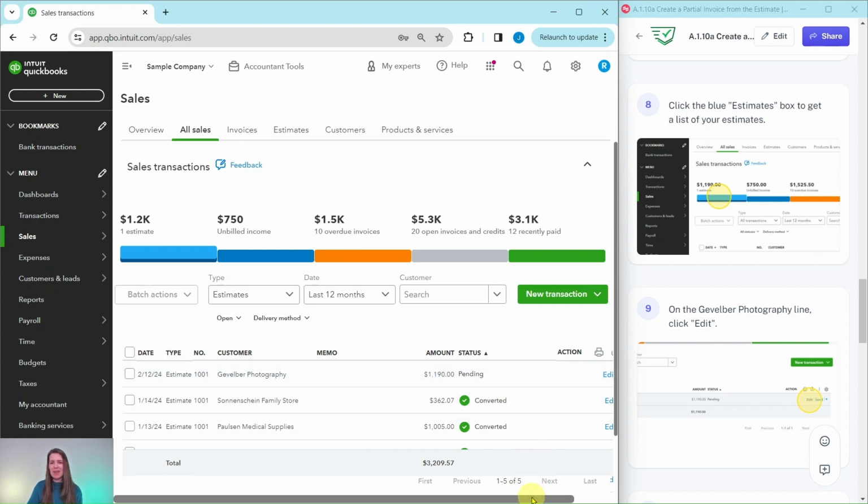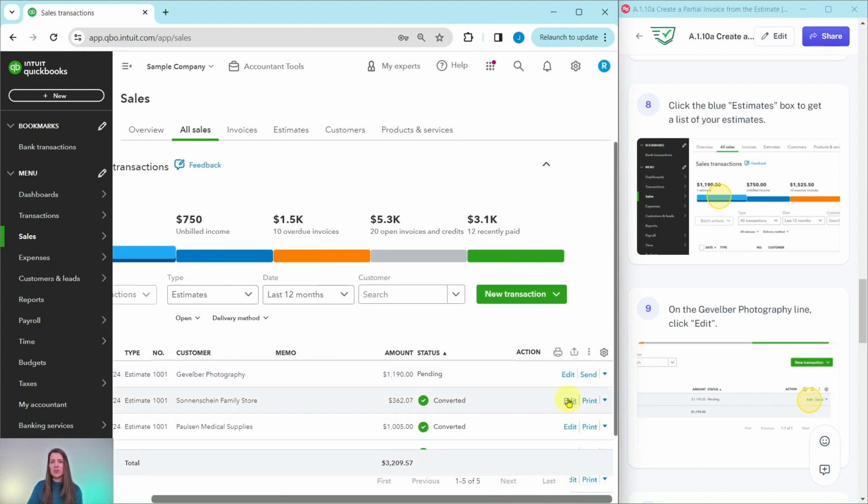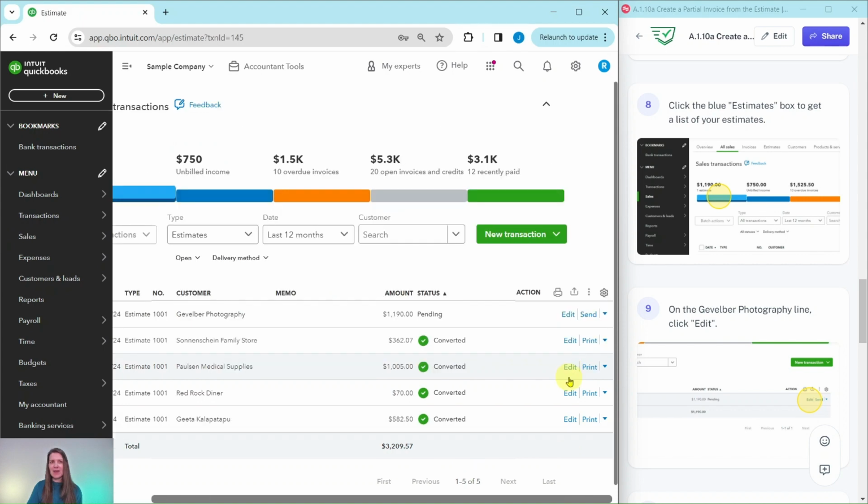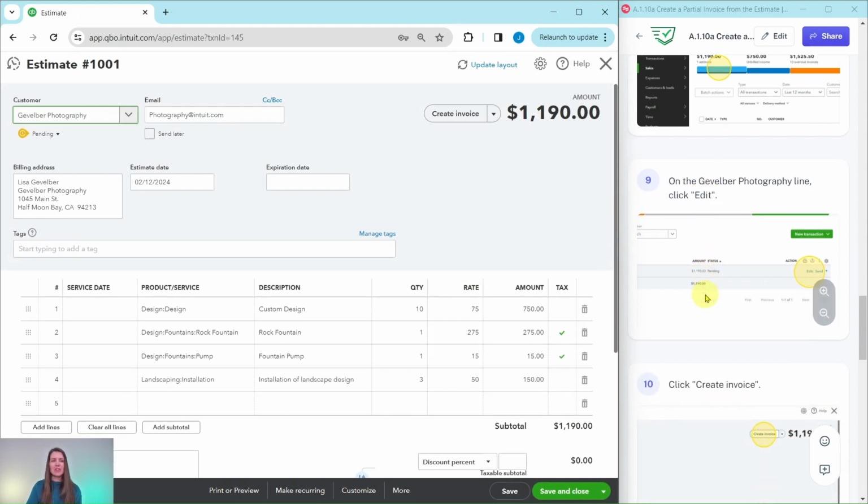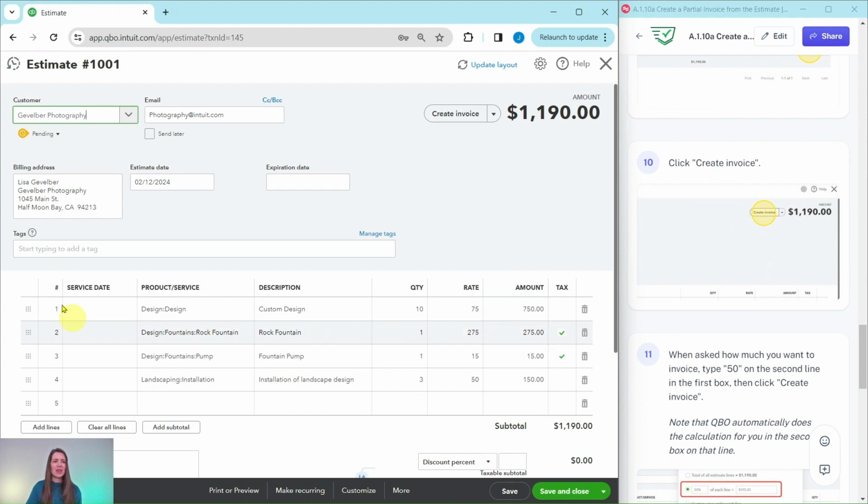Let's go ahead and start making it an invoice. We want to click on the edit link right there. And when you do, you will see the estimate show up here for us. This is what we originally created in that previous exercise. But let's create it as an invoice by clicking on Create Invoice.